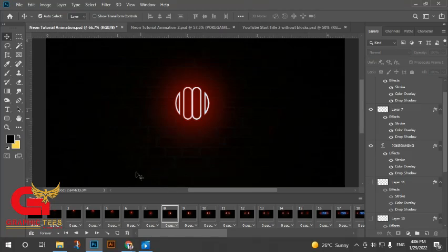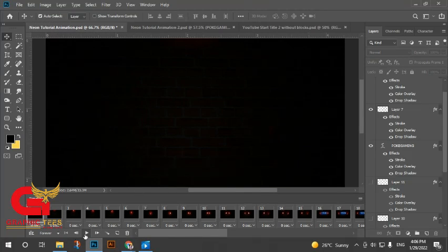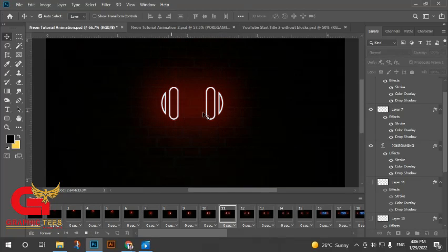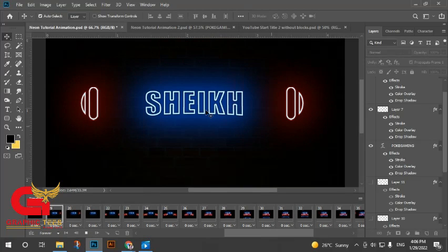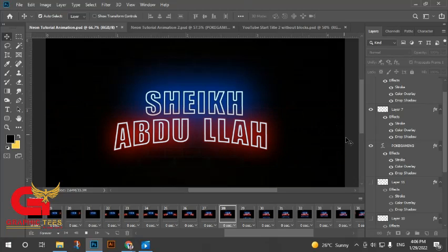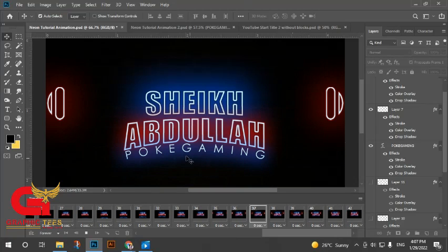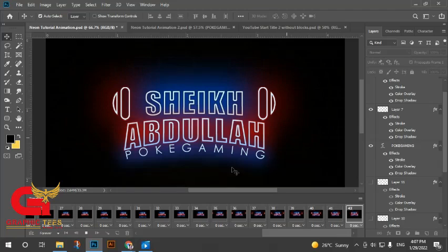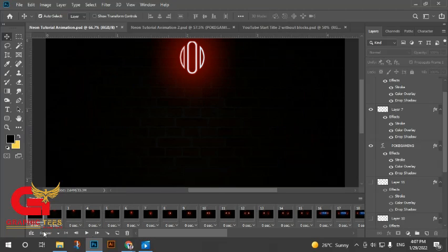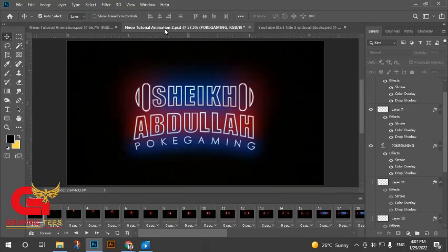For example, you can see this example. So this box is coming from here, and it's expanding from both sides, and you can see the Sheikh is written here, and Abdullah is coming from both sides, and the box is returning. So we're going to create something like this.